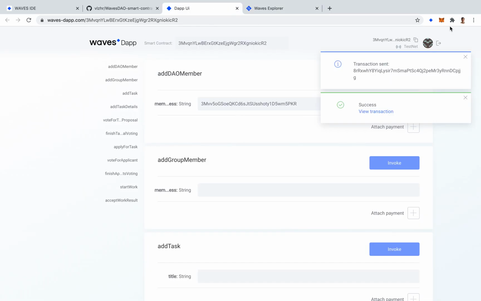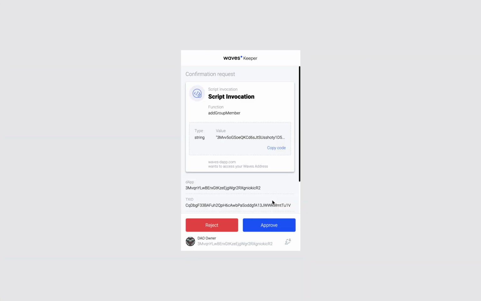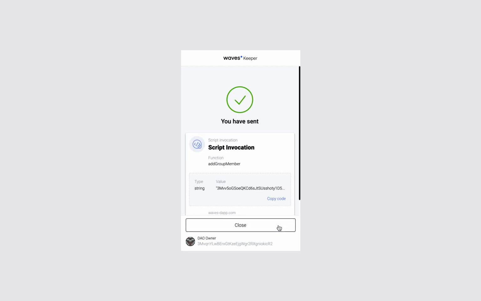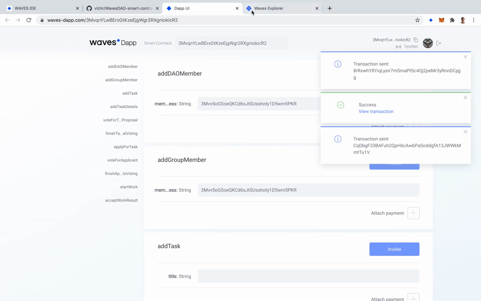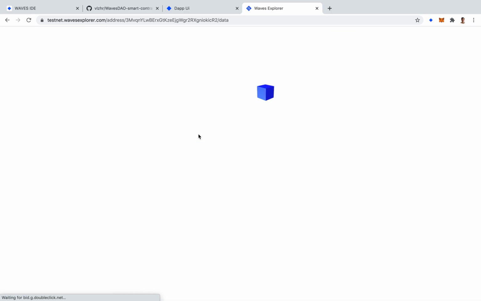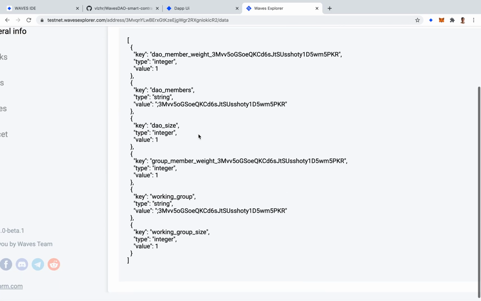Let's add Alice to the working group as well. The same way, we just invoke another function of the script. And now Alice is in the working group. She's everywhere. Yeah, working group size is 1 as well. Okay, that's enough to test this DAO algorithm.